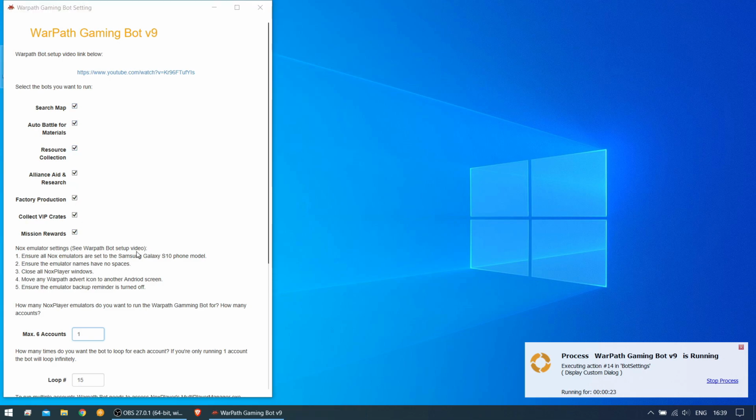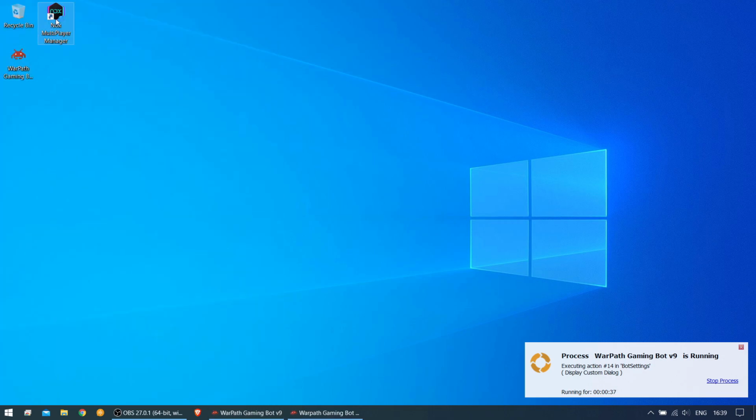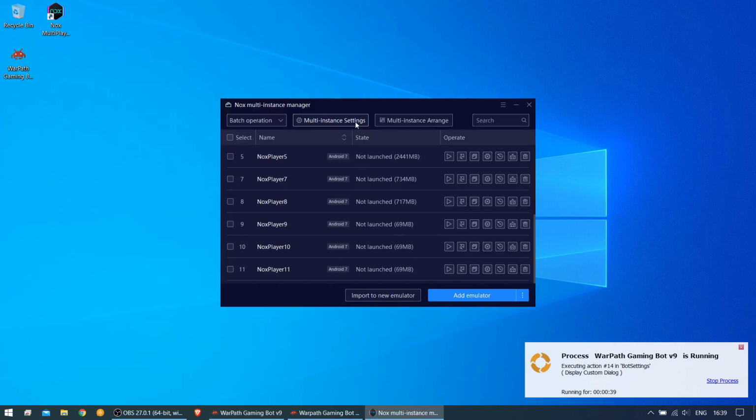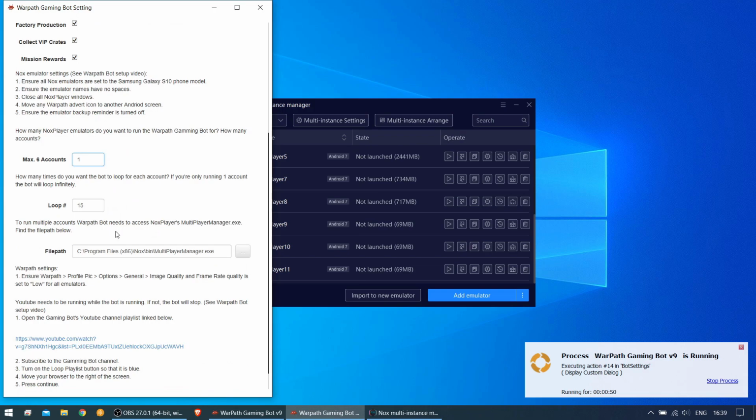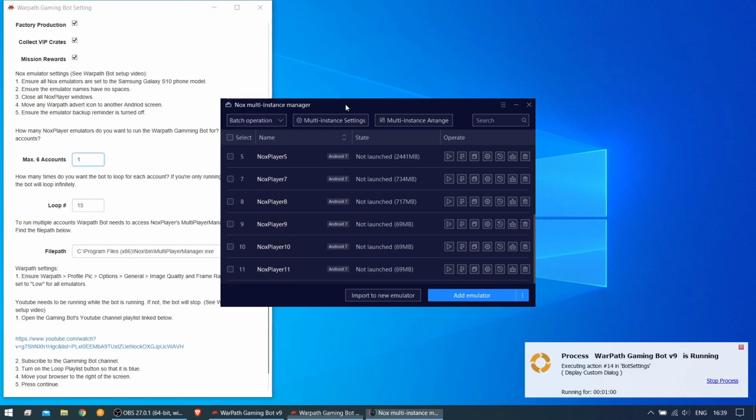Next, what you're going to have to do is ensure that the Nox player emulators are running correctly for the bot to work correctly. So let me show you what I mean by that. I'll open up the Nox player multi-instance manager. As you can see in my Warpath Gaming Bot instructions, if I scroll down, the first thing you need to do is ensure that all Nox emulators are set to S10 phone models.